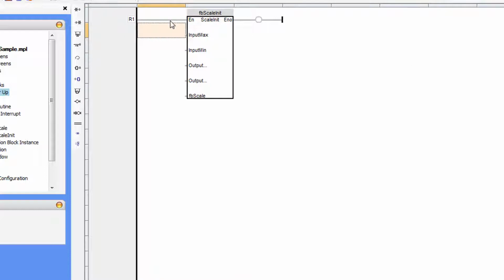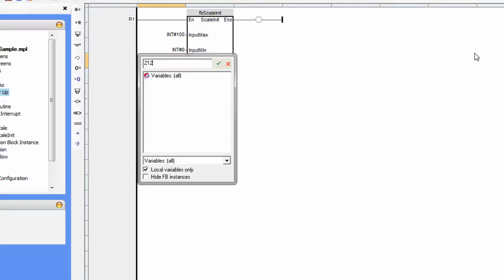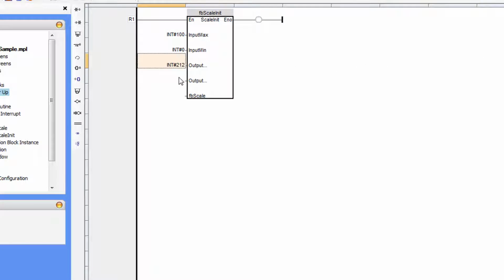We are going to hard enter some numbers for our inputs to the scale init function. Input max is going to be 100. Input min is going to be 0. Output max, this is going to be our Celsius to Fahrenheit. So 100 degrees in Celsius is equal to 212 degrees Fahrenheit. And 0 degrees Celsius is equal to 32 degrees Fahrenheit.